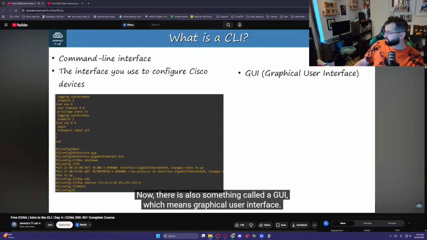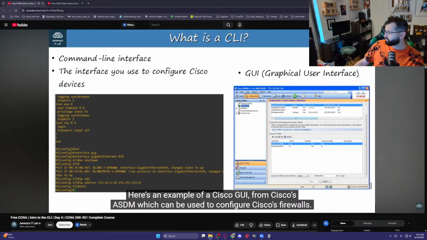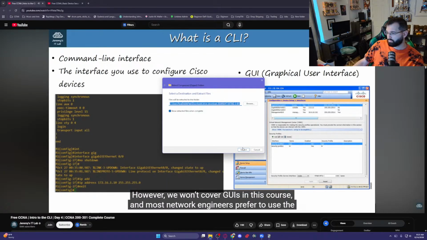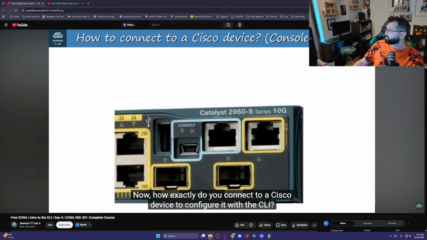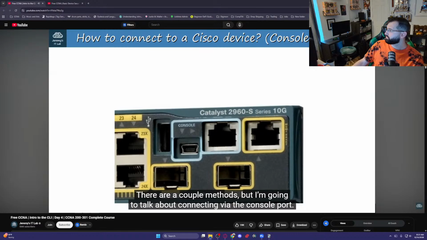Now, there is also something called a GUI, which means Graphical User Interface. Here's an example of a Cisco GUI, from Cisco's ASDM, which can be used to configure Cisco's firewalls. However, we won't cover GUIs in this course, and most network engineers prefer to use the CLI over a GUI. Now, how exactly do you connect to a Cisco device to configure it with a CLI? There are a couple methods, but I'm going to talk about connecting via the console port.